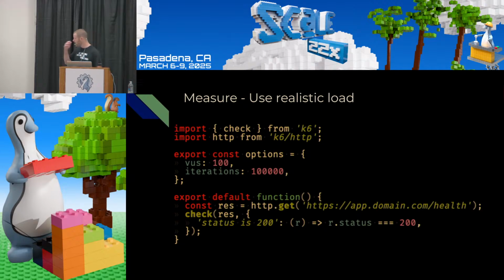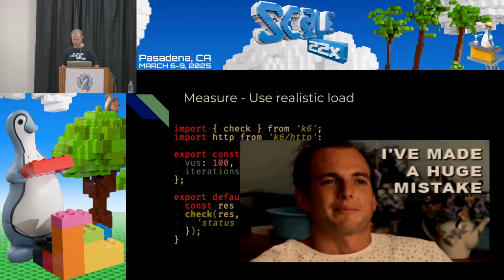Okay, so look, I've written the load test for your service here. This is a K6 load test. We have 100 virtual users. We run 100,000 iterations, and we hit your health check endpoint and see if it returns a 200, right? So we're done. That's all we need to do.